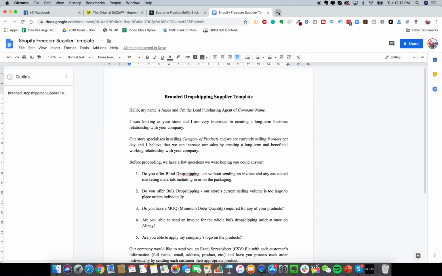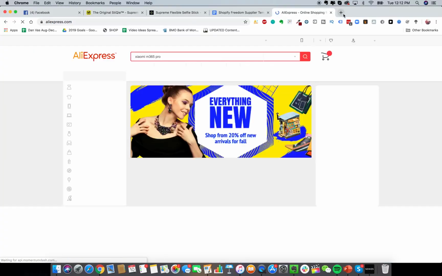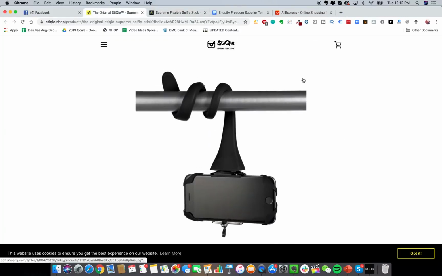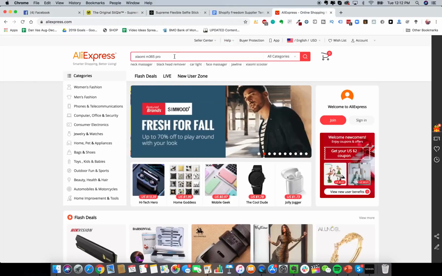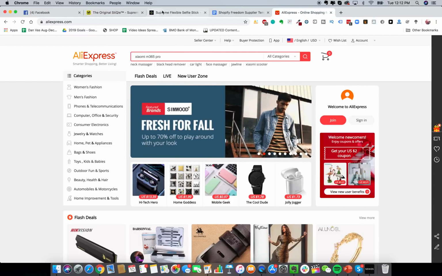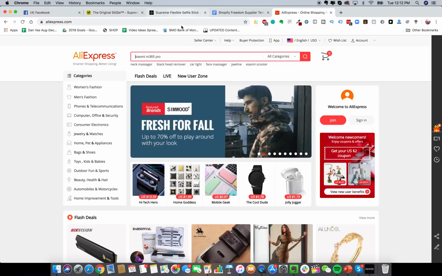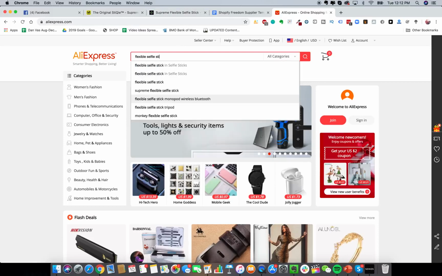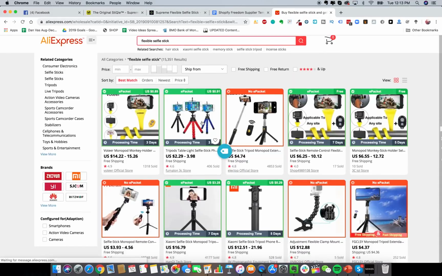So now I'm going to show you on AliExpress and on Alibaba how to find, for example, this selfie stick right here. The one that we saw, this looks like a good store. So if we go on AliExpress, let's take a look first. I was actually searching for a scooter here before, but if we go to selfie stick, so it'd be flexible selfie stick, hit enter. There you go, there it is.